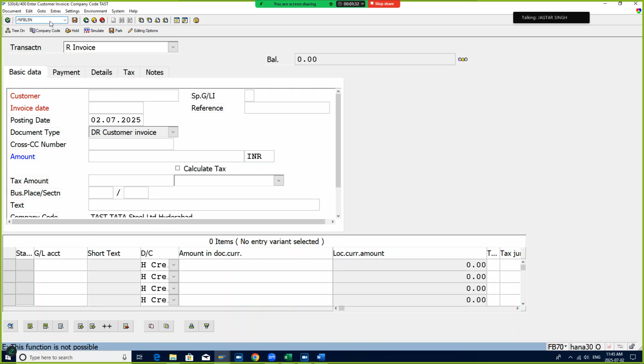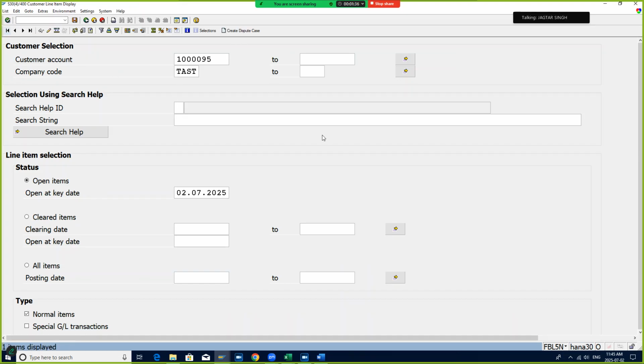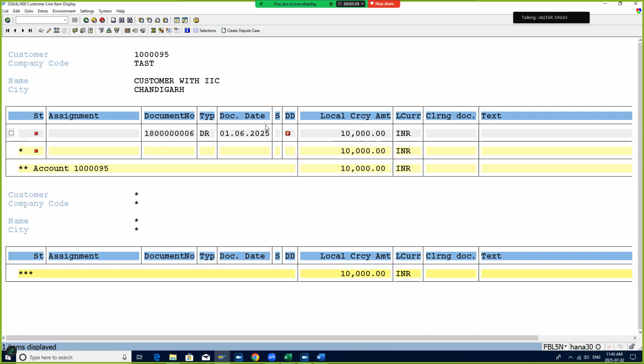/n FBL5N, customer account, open items. Here you can see that we have posted the amount of 10,000. Okay, everyone? Yes.